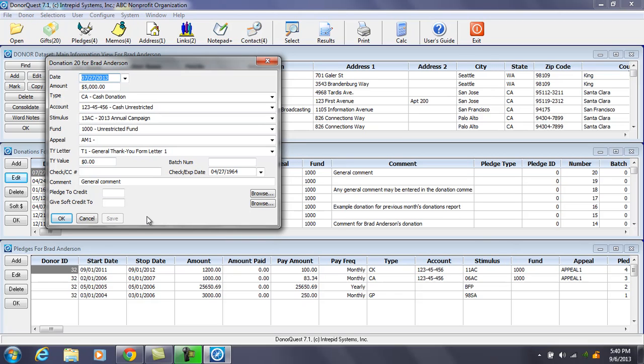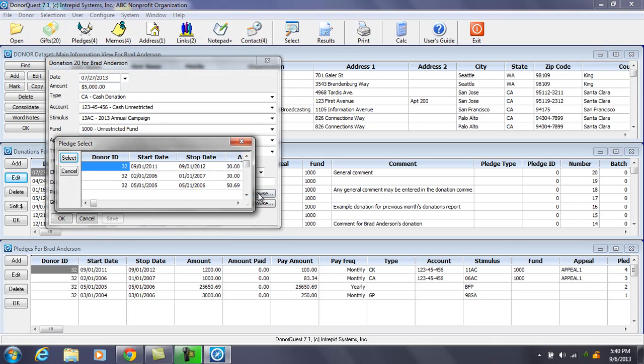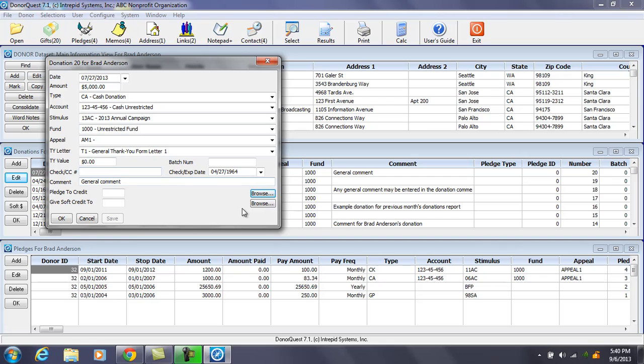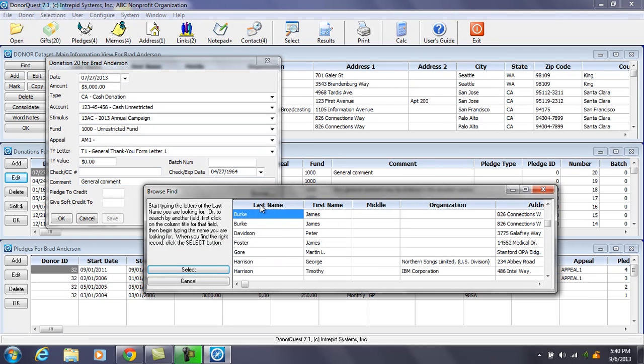So if this donation is going towards a pledge that the donor has ongoing, then you would click the Browse button here and choose which pledge this donation is going towards. And then DonorQuest will automatically deduct the amount of this donation from the total amount that the donor is pledged to give.